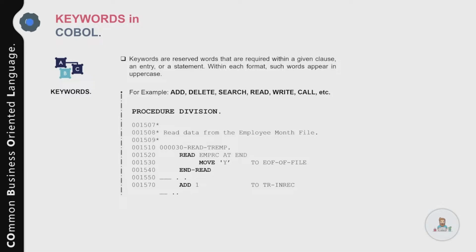To read data, I've used the read statement, and in this case, if you notice, read is actually a keyword. In the second statement, move is a keyword, and I'm assigning value Y to the end of file variable. And if you notice the last statement, I'm incrementing the counter by 1 whenever a record is read successfully from the file. So in this case, add is a keyword, right?